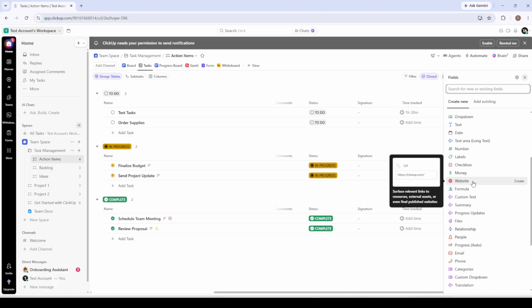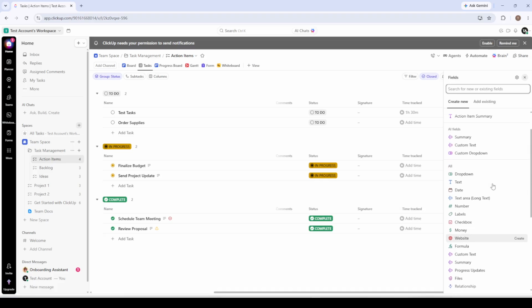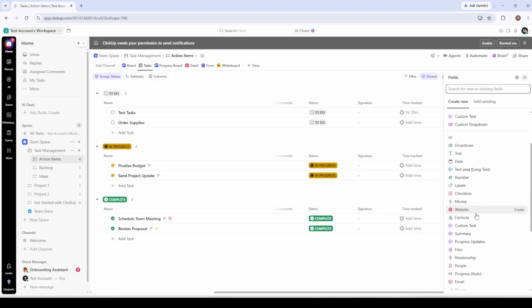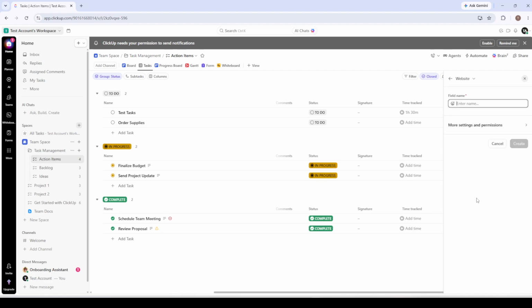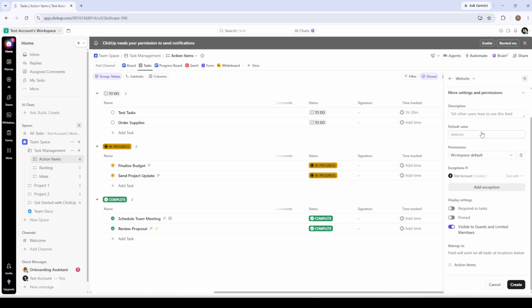Take a moment to pick the right type up front, because while you can change some settings later, the field type itself is harder to modify once tasks start storing data in it. Choosing a drop-down over a plain text field, for example, keeps your data consistent and makes filtering far more powerful down the line. Once you've selected your field type, give your column a clear descriptive name, something your whole team will understand at a glance.